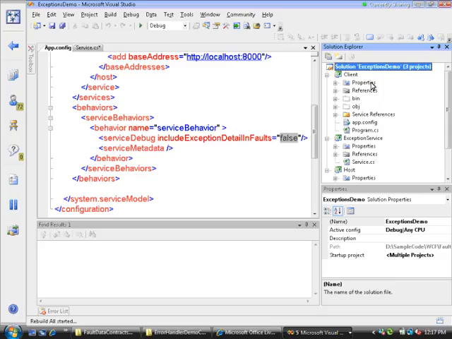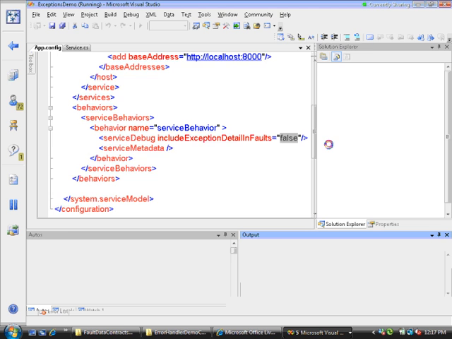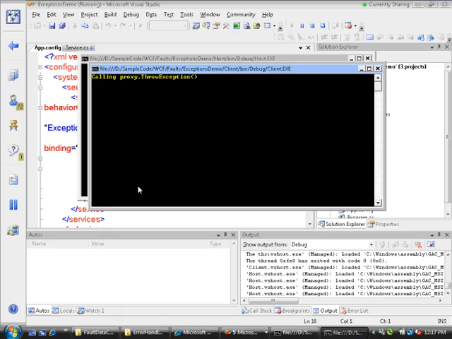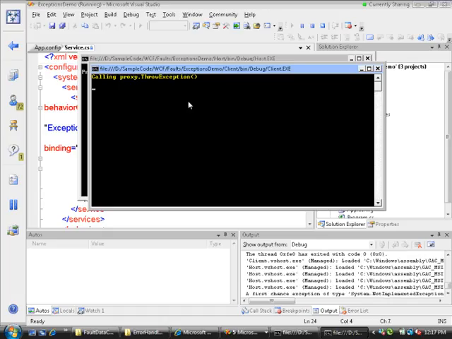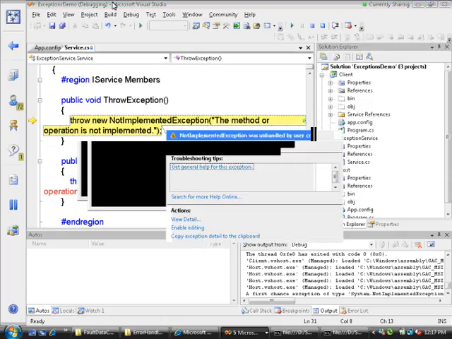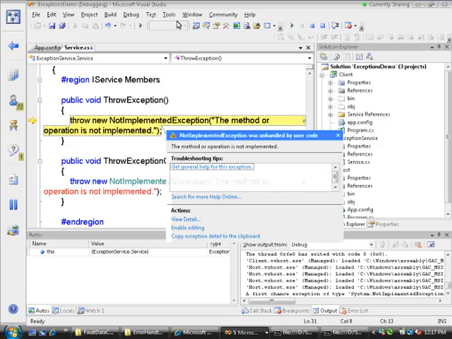And when we run it, we're going to see the first example of the SOAP fault, if you will, which is the nondescript error that says that it's an internal server problem. So I'm going to go ahead and run this now. It's just a console application, so the client's going to call throw exception. The exception will be thrown, so we're going to end up breaking inside Visual Studio here, saying that the method or operation is not implemented. And then I'm going to continue.